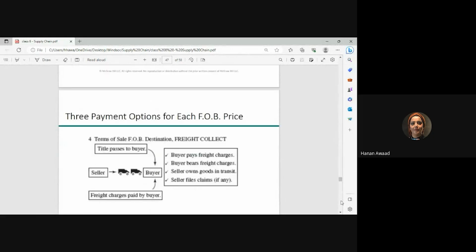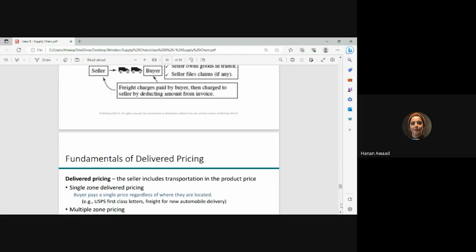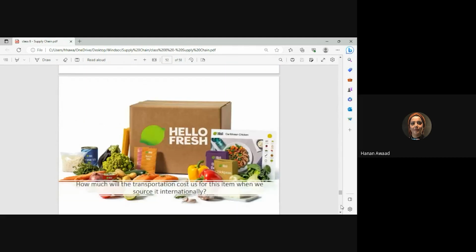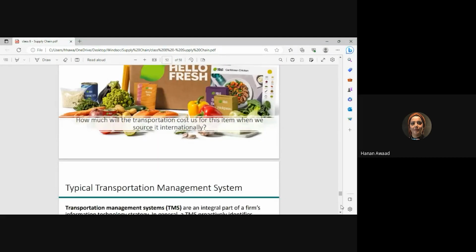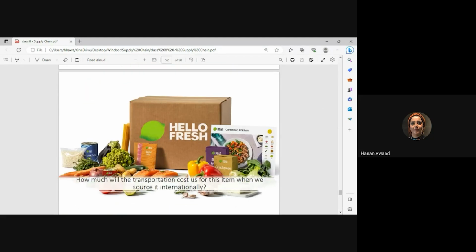As I said, I will send you these slides, with more explanation in the slides. And of course we had this. So maybe you can think about this when you are working on your assignments, your companies. How much will the transportation cost us for a specific item when we source it internationally?